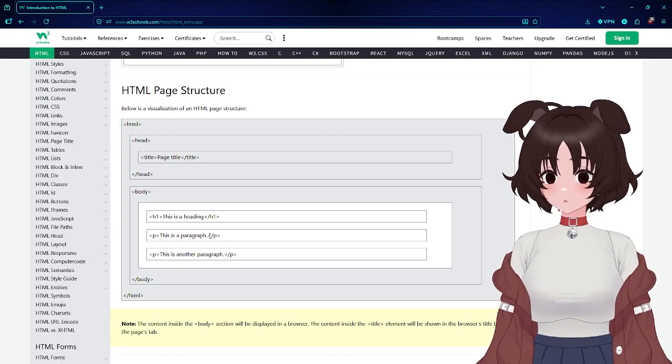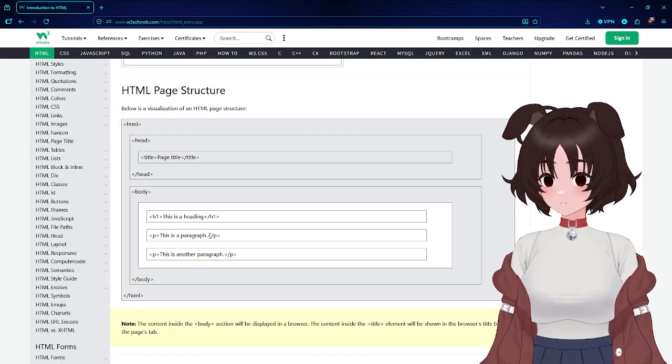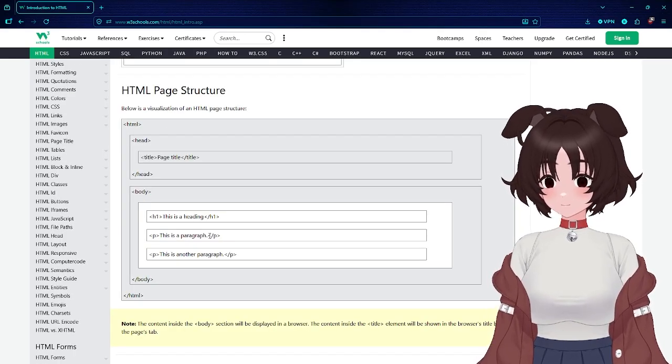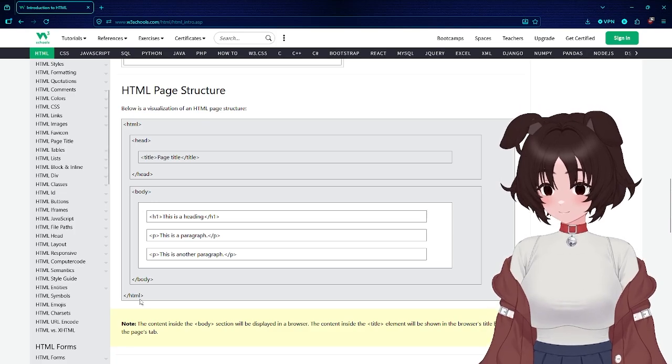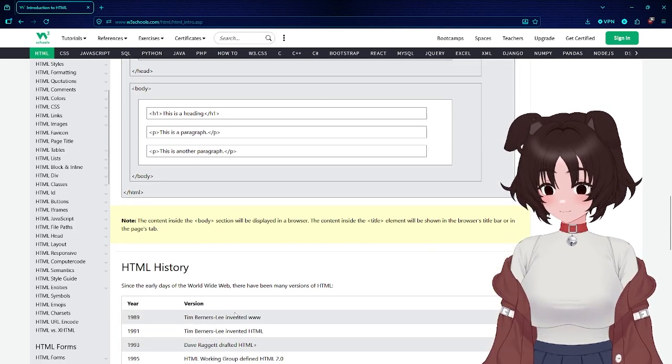The basic structure of an HTML page. You have the HTML itself, which is the entire screen we have, for example. This is the head, which is the page title, so right here, and the body is everything in here. And HTML is where it ends.